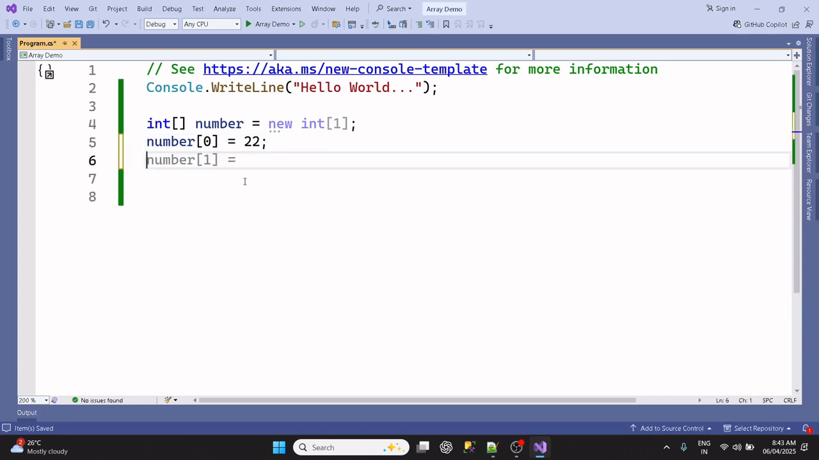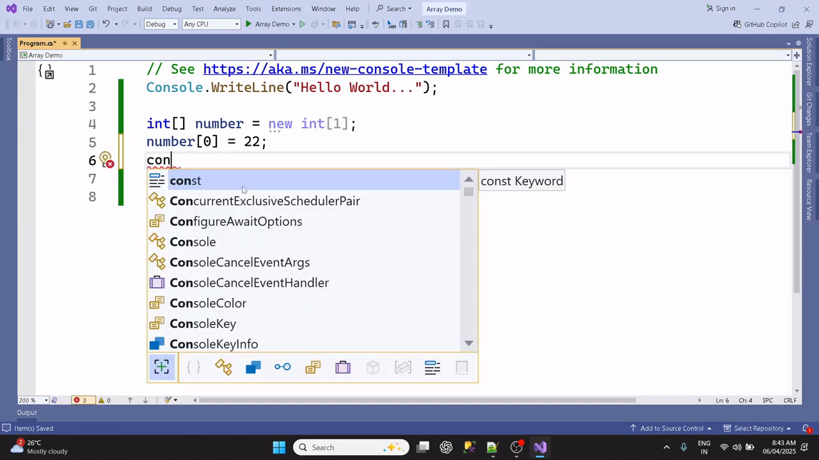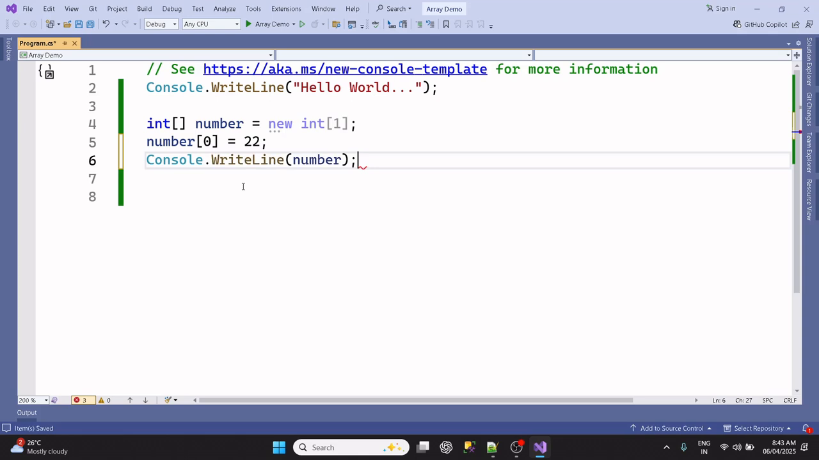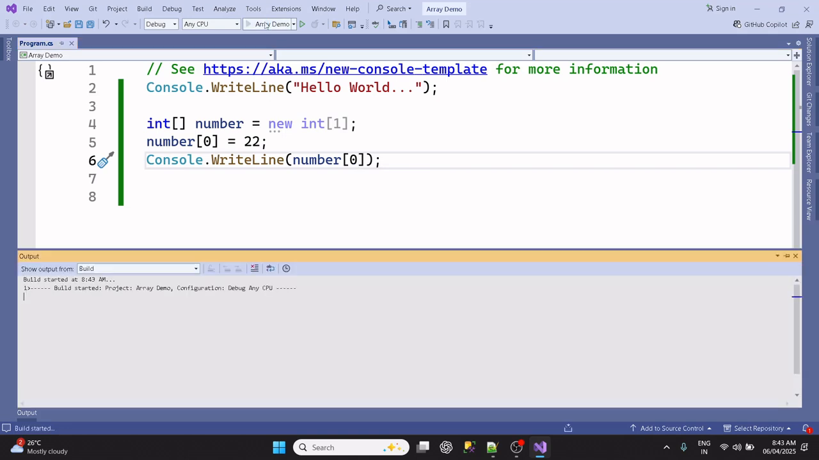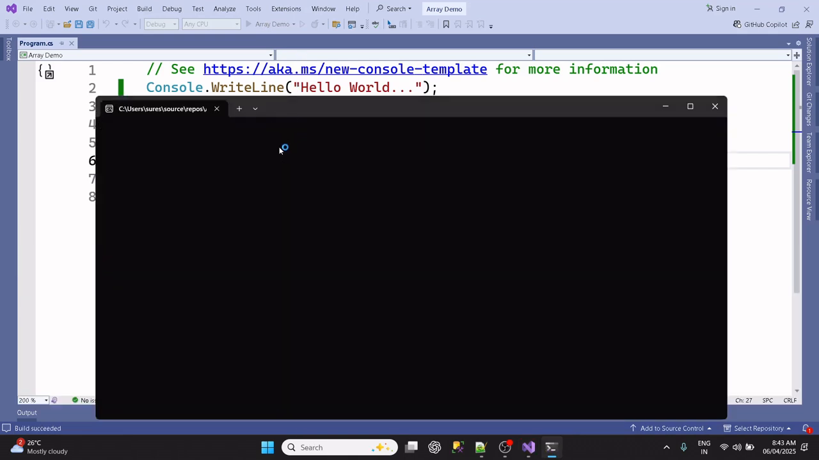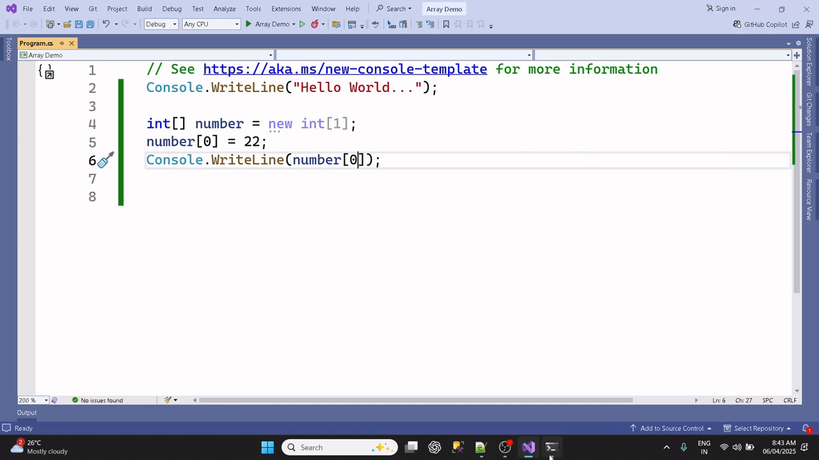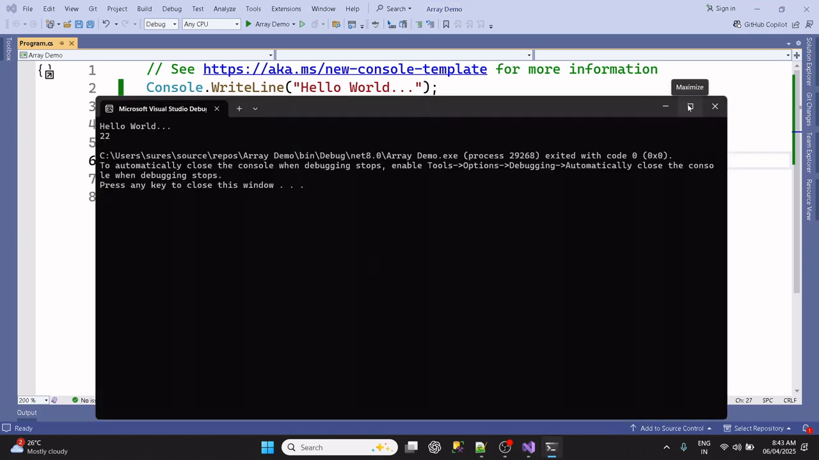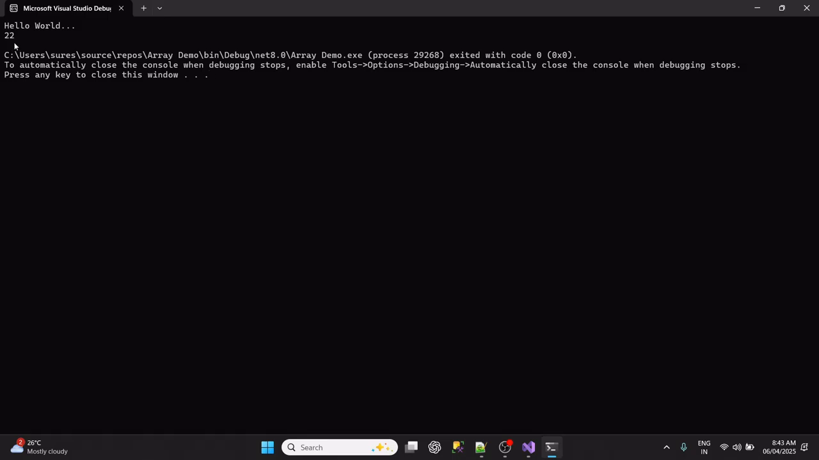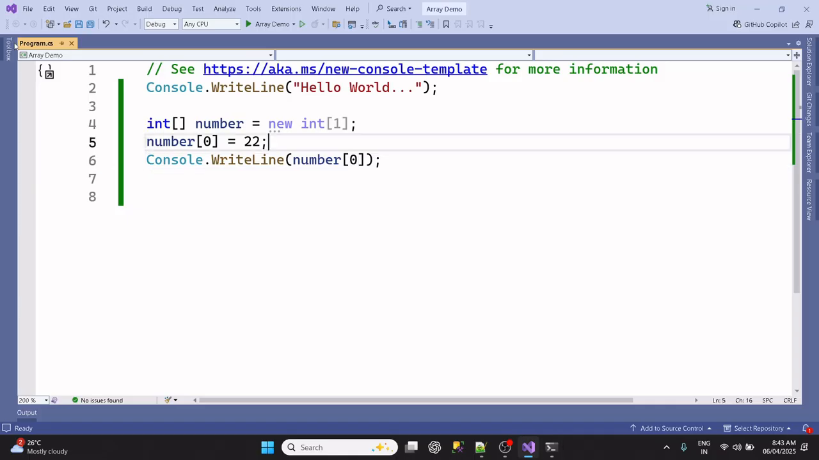Now I want to print this value. So how can I print? Using console dot write line, then index 0. Let's run this. Visual Studio is now compiling our project to check whether any issue exists or not. See here, you can see hello world 22 is printed.